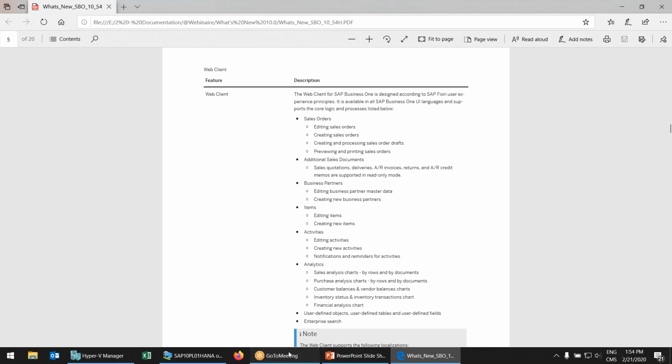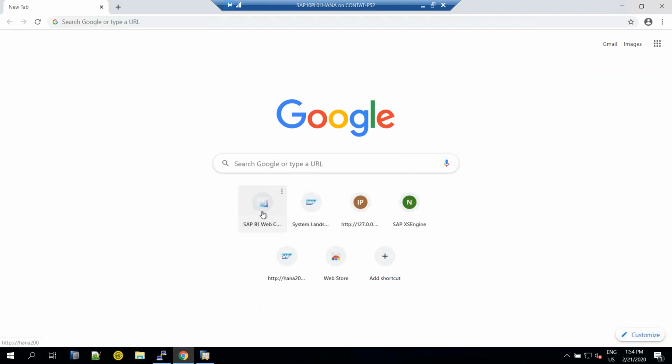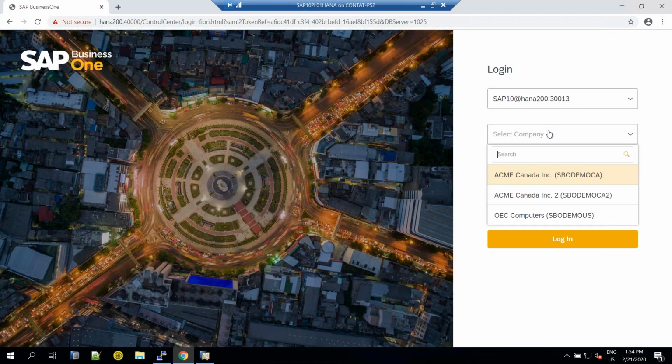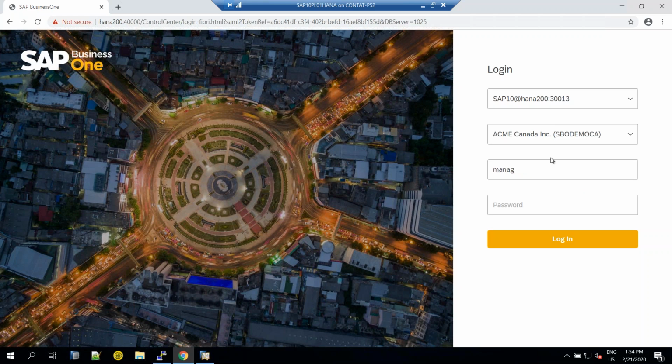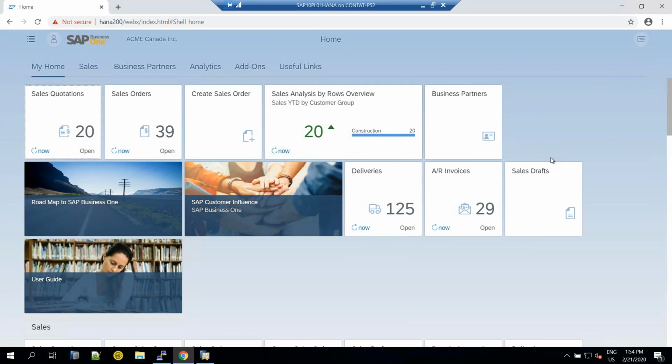So let's see what we have. Okay, so I will select the database. And by the way, we validated with some team members, because we had the French presentation this morning, and we had questions asking if it was only available on Hana. So we have the answer from them: the web client is available on SQL and Hana. That's correct.